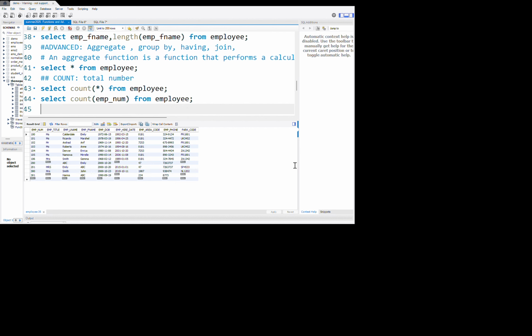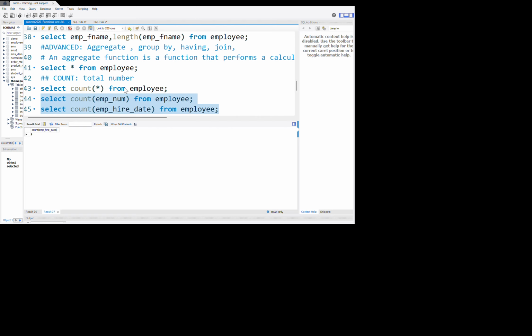But now I count based on employee hire date, so I can write count employee hire date from employee, and let's look at the difference in the returned result. This is the result for the total number. Count the total number of employee hire date. The number is 9 only, not 11 like when we count employee number or when we count everything.